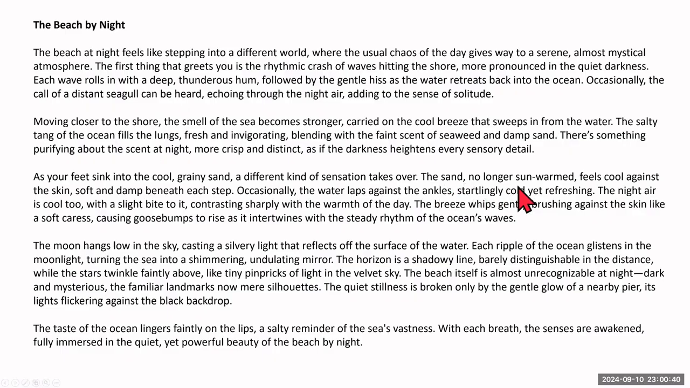As your feet sink into the cool, grainy sand, a different kind of sensation takes over. The sand, no longer sun-warmed, feels cool against the skin, soft and damp beneath each step. Occasionally, the water laps against the ankles, startlingly cold yet refreshing. The night air is cool too, with a slight bite to it, contrasting sharply with the warmth of the day. The breeze whips gently, brushing against the skin like a soft caress, causing goosebumps to rise as it intertwines with the steady rhythm of the ocean's waves.